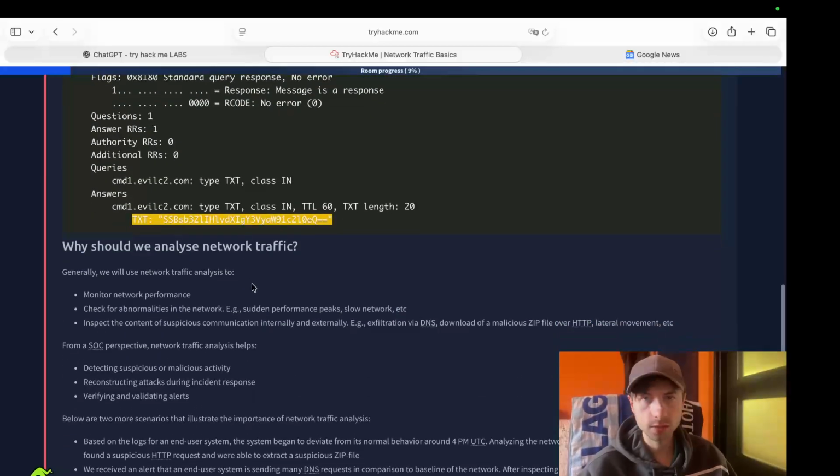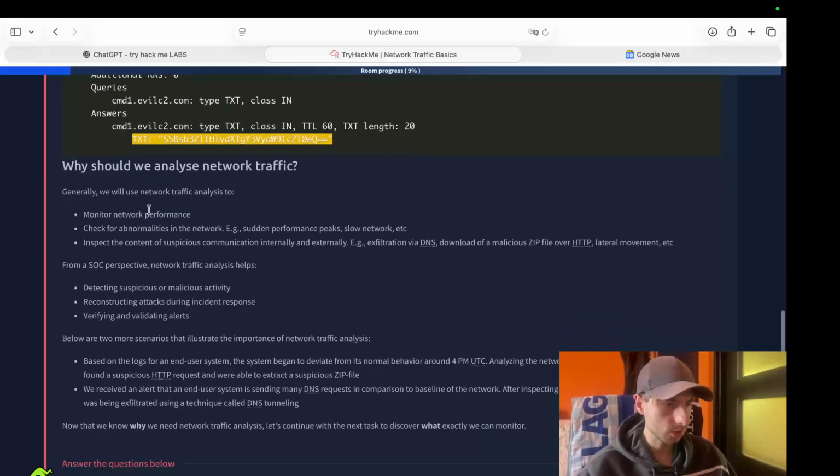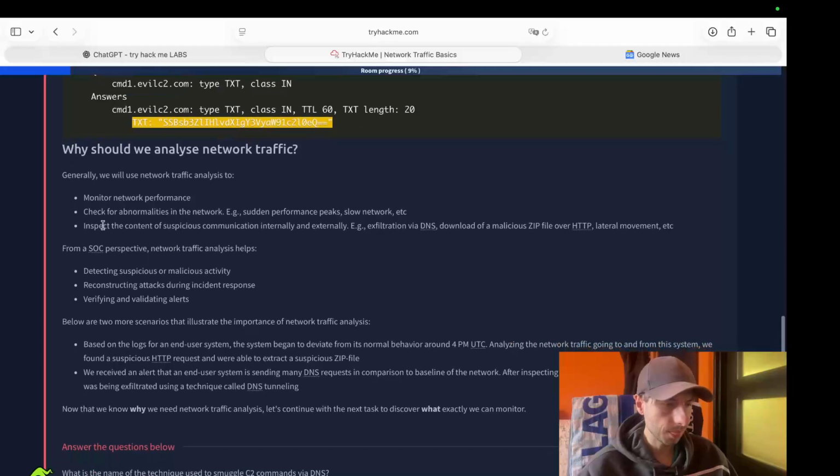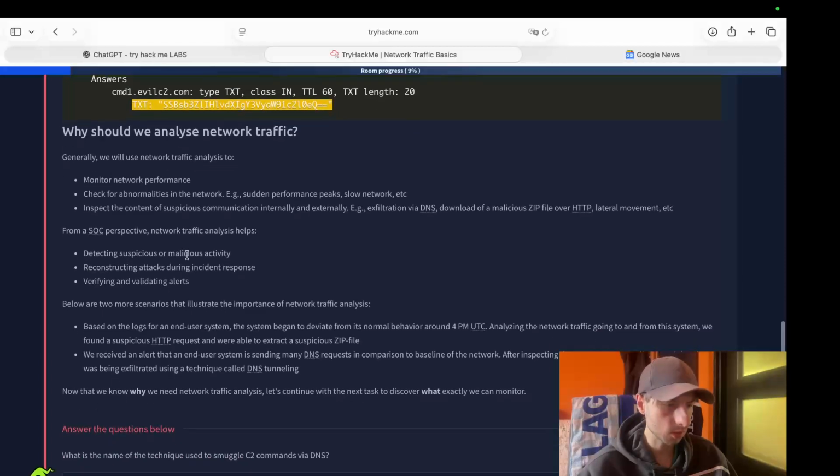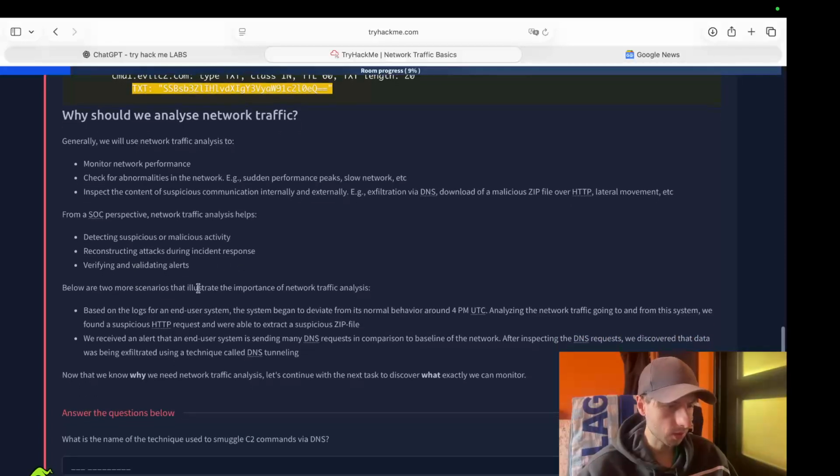Why should we analyze network traffic? Just in short: monitor network performance, check for abnormalities in the network, inspect the content of suspicious communication internally and externally. Exfiltration via DNS, download of malicious zip file over HTTP, lateral movement. From a SOC perspective, network traffic analysis helps detecting suspicious or malicious activity, reconstructing attacks during incident response, verifying and validating alerts.